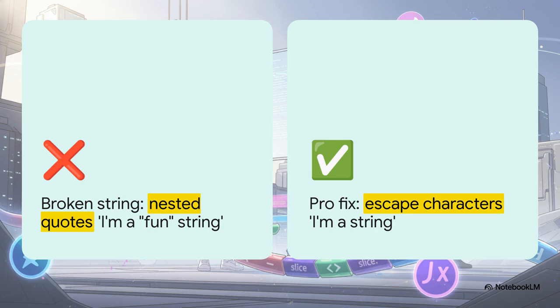Now sure, you could just swap your quote types around to fix it, but the true professional approach is escaping characters using a backslash. By dropping a backslash right before a quote inside your text, you're essentially telling the JavaScript engine, hey, this is a character inside the data, do not close the string yet. It keeps your code base perfectly consistent and completely avoids the whole headache.